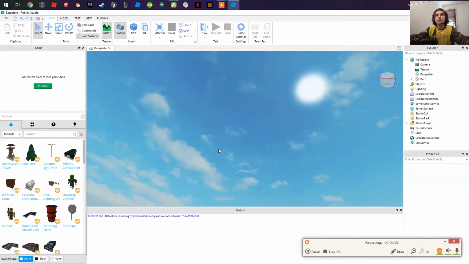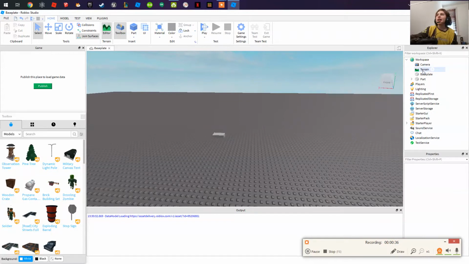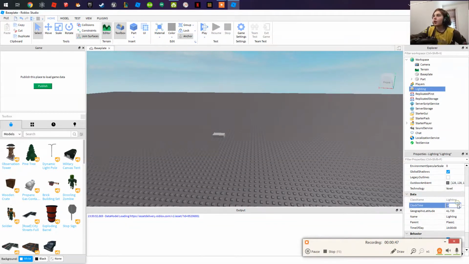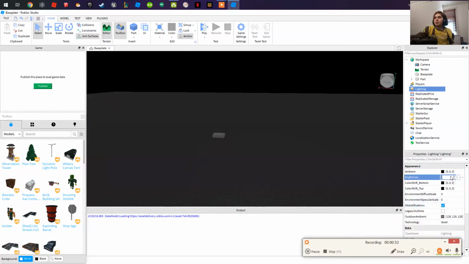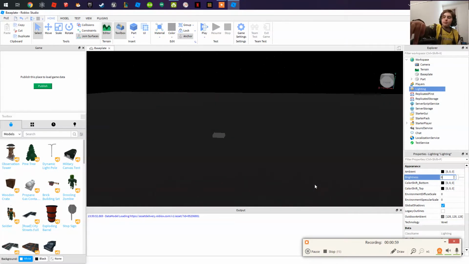And to make the scary lighting, first you have to go to lighting, and make it night time. Clock time, just change it to 0. Enter. And there's something else. Brightness, you can change to 0.